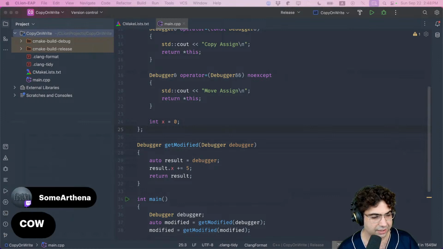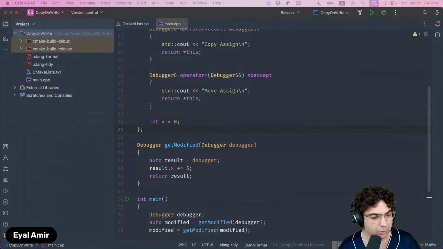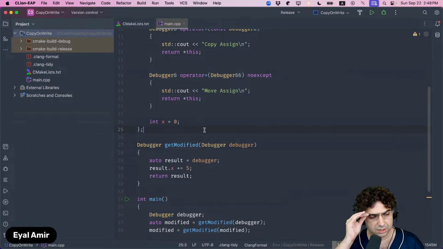So Landa says cow. Yes, this is exactly the cow pattern, what I'm about to explain how to implement. This is not a new pattern. It's been around for a long time. But we're going to show how this would work in C++. So let's break it down.